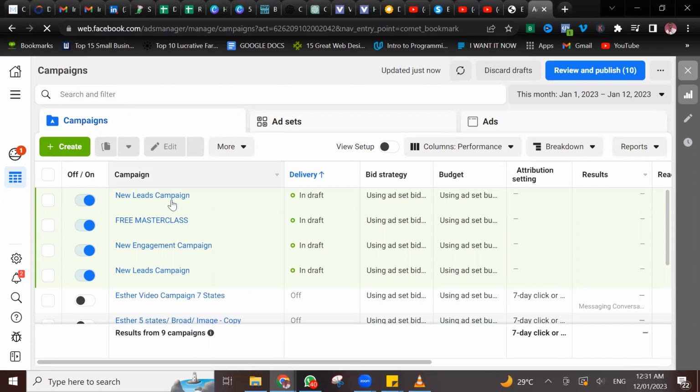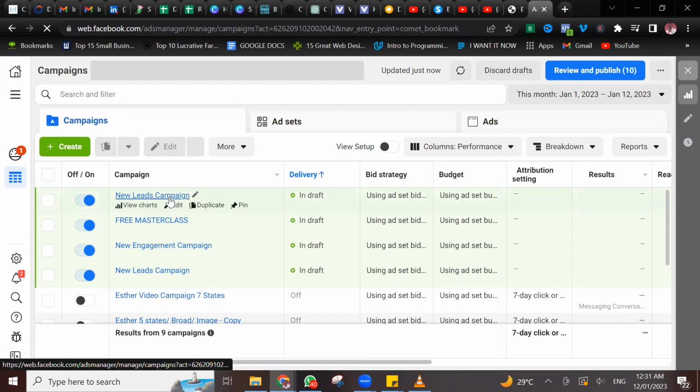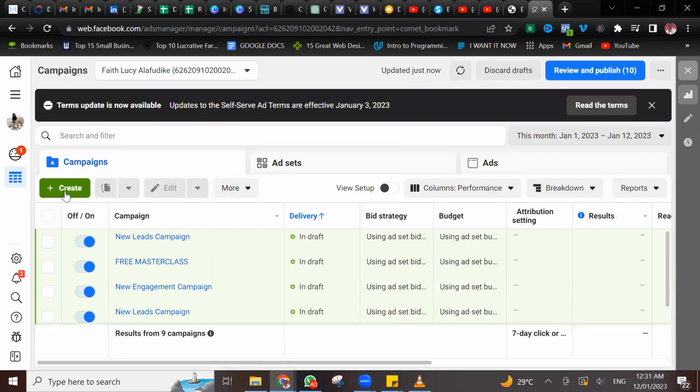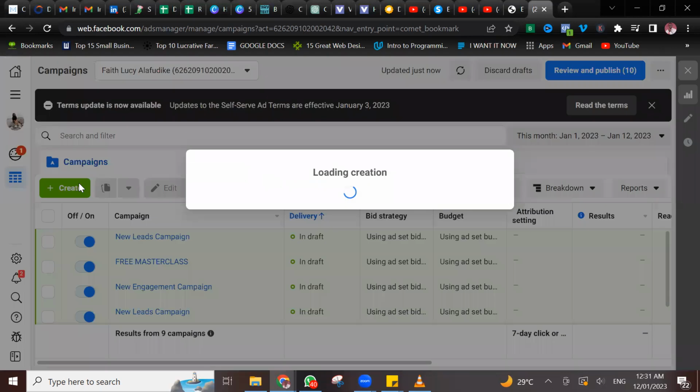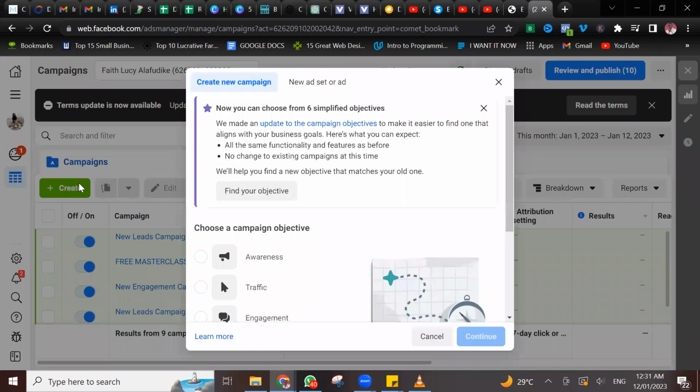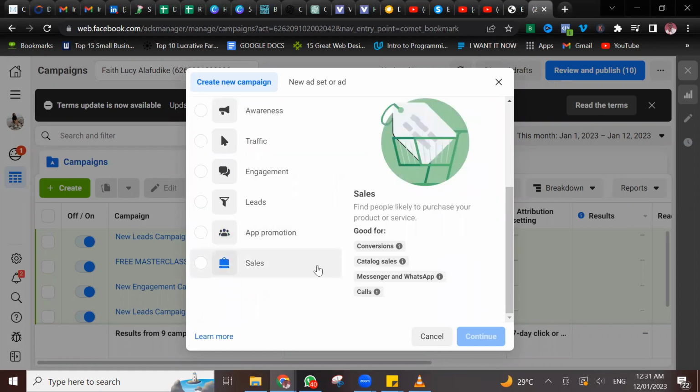Let's just pick one of these. If, for example, you're creating a new campaign, you could choose create. Okay, fine. Let's just create a new campaign so that we take it from the starting. So we click on create. Let's assume we want to run a conversion objective, like we want to sell a physical product. Note that if you're selling a physical product and you want to make sales, the conversion objective that you're going to use is sales. It is going to be sales or conversion. Under the new interface outlook, it is sales.